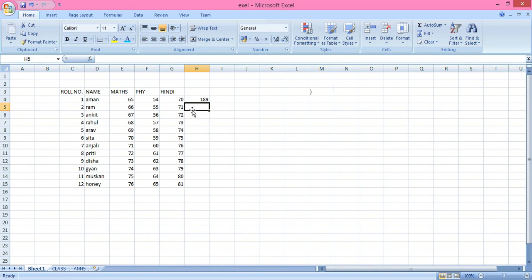Again we would have to write the formula, but there is no need to write the formula again and again. Just click this one and go to the edge of the cell. See, when we take the cursor to the edge of the cell, the plus sign changes like this. When it changes, drag it. Just drag it and you will get the sum of maths, physics and Hindi for all the students. So like this you can do.